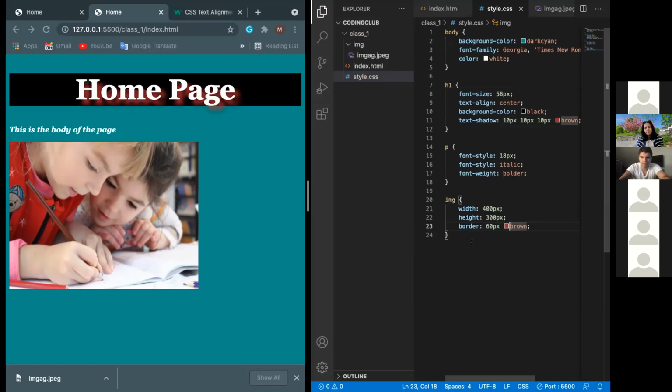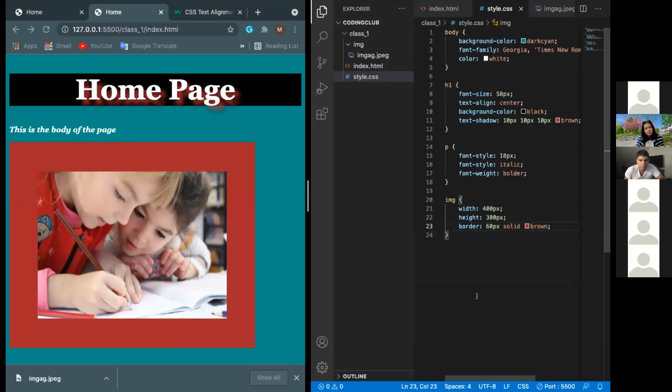Oh yeah, I forgot. If you want to make it solid, you have to say solid. If you want snow, you can do it, but I'm going to make it a solid line. So you see, it gives you the solid border for the whole picture. Let me put it at 10 pixel.